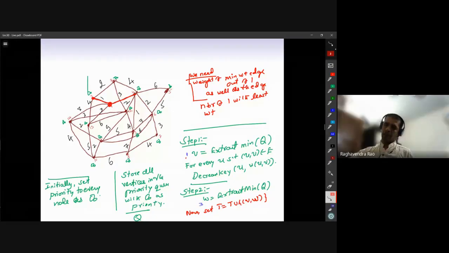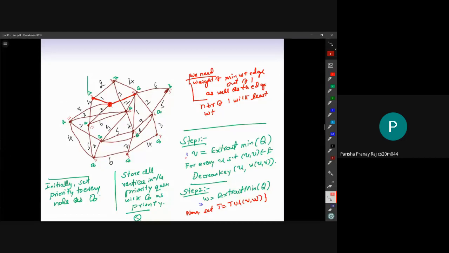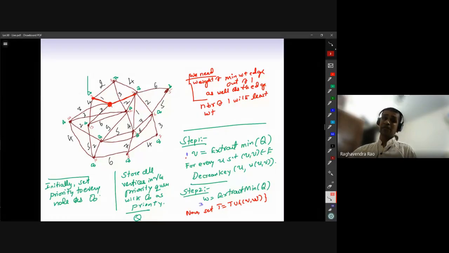Sir, so you are saying that for every vertex in the current tree, we are storing the minimum weight neighbor also. Yeah, that information is required, right? Otherwise you can't build the tree. You wouldn't know which is the edge that minimizes the weight. That edge has to be added to the tree, right?